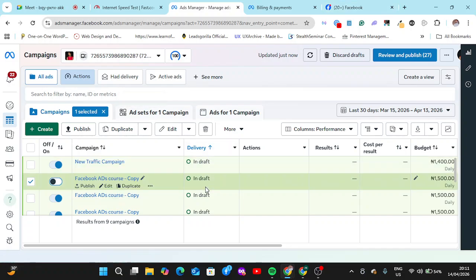So the next one we have is delivery. Delivery shows you what stage your ad is in. You are seeing draft because it has not been published. If it has been published, you will see publishing, then that it is being reviewed, then processing. Then this place changes to active and becomes all green. When you see active, your campaign has started running.